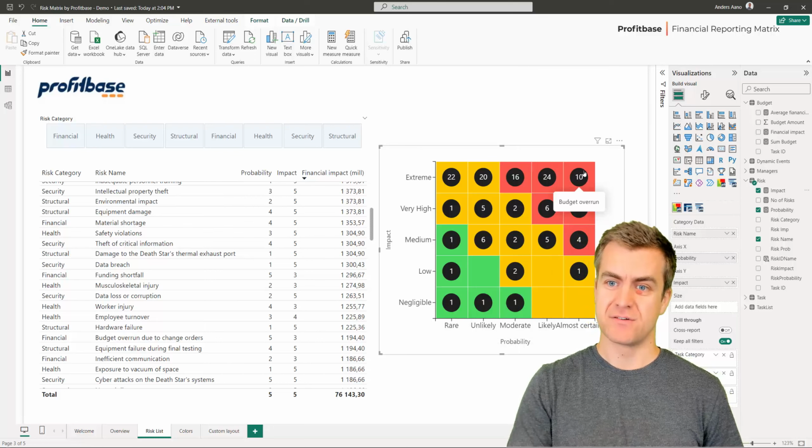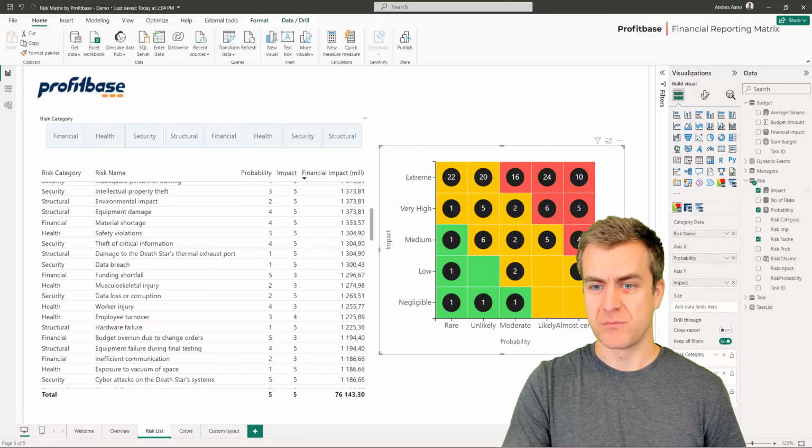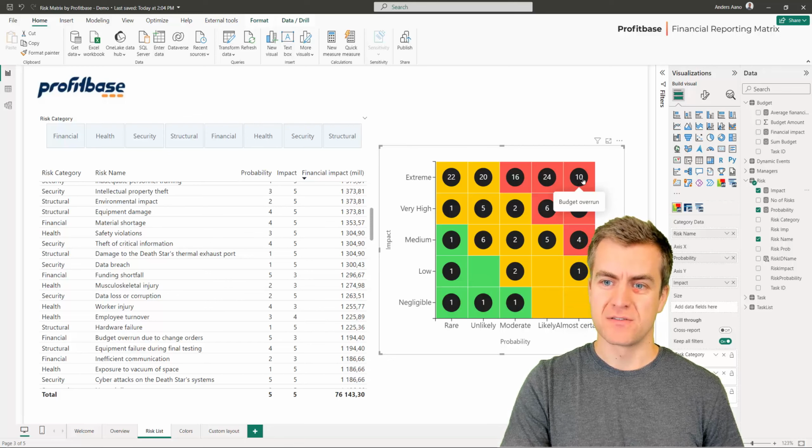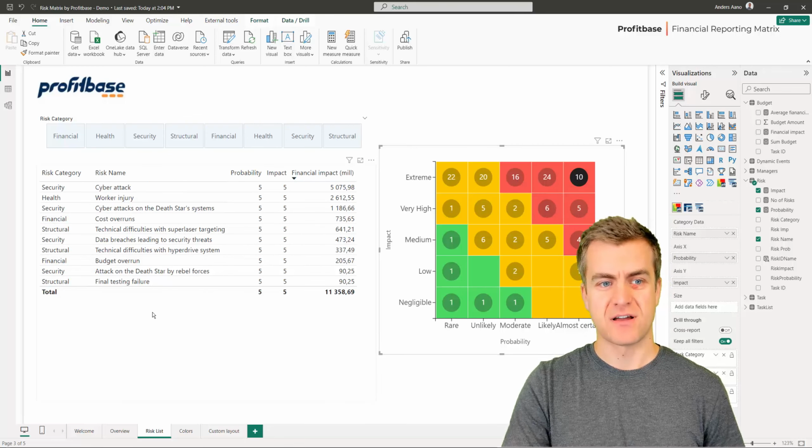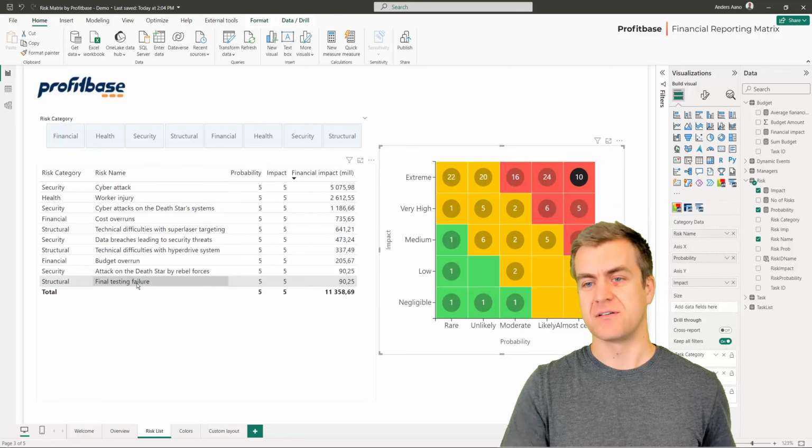The visual is interactive, so you can click on whatever you want, like you're familiar with in Power BI. So select this bubble with 10 risks and you'll see those listed in another visual.